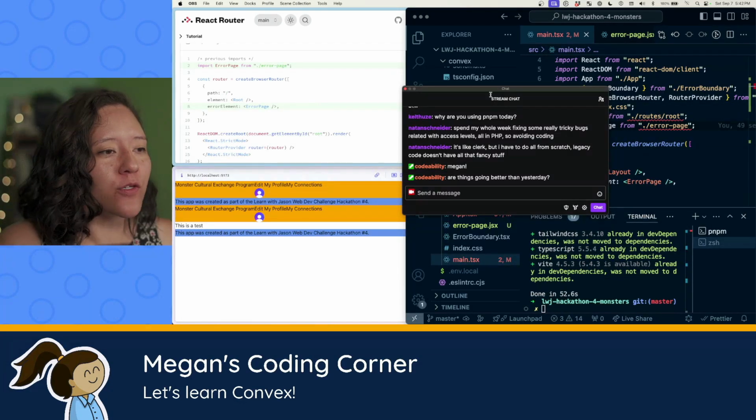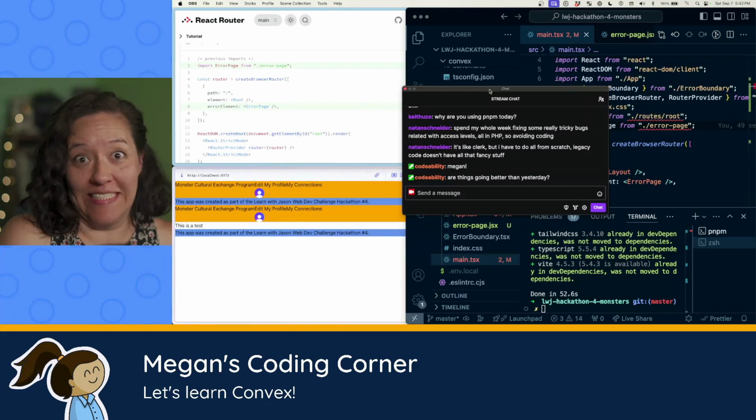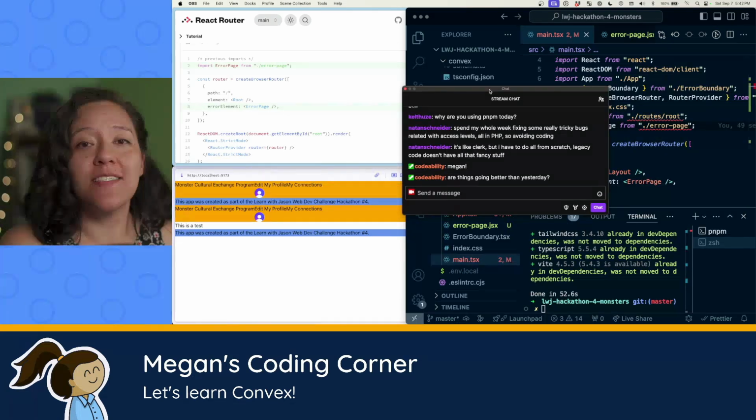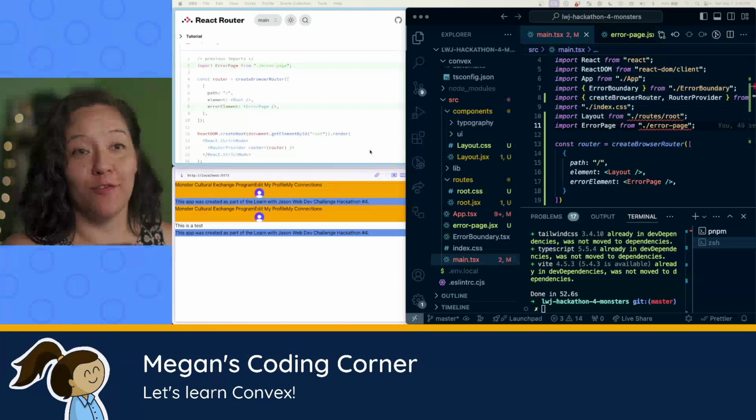Things are going better. We're doing stuff now. Now we're learning about React Router, which I've not had to set up myself before. So we'll see how that goes. But at least I was able to install it. So that's progress over yesterday.